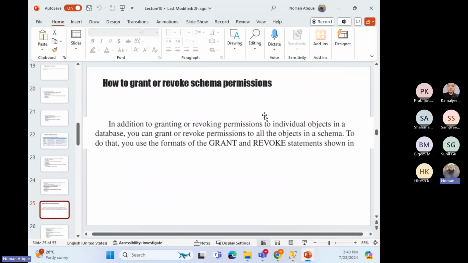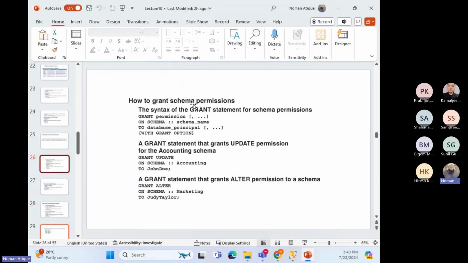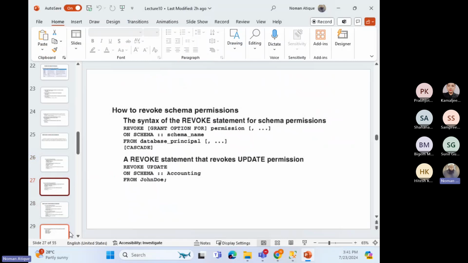So how to grant or revoke schema permissions? In addition to granting or revoking permissions on individual objects in a database, you can grant or revoke permissions to all objects in a schema. To do that, use the formats of the grant and revoke statements over here. This is the syntax of the grant statement for schema permissions. So grant alter on schema marketing to Jodel, for example: on the schema marketing, I'm allowing someone. Or grant update on the schema to John Doe, and it can just work on that particular schema which we have defined.